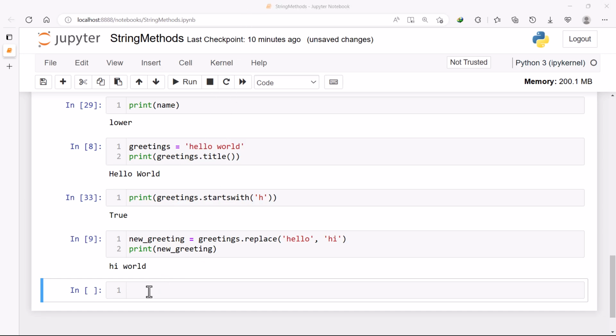There is also another method called swapcase that we can use to change the case of our string. So if the case of the variable is in lowercase, we can change it to uppercase, and if it's in uppercase, we can change it to lowercase. So if we say greetings dot swapcase, let's make sure we print this.